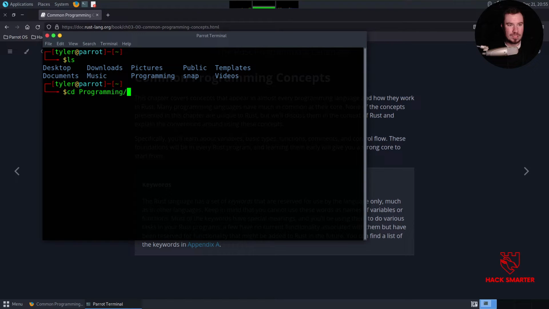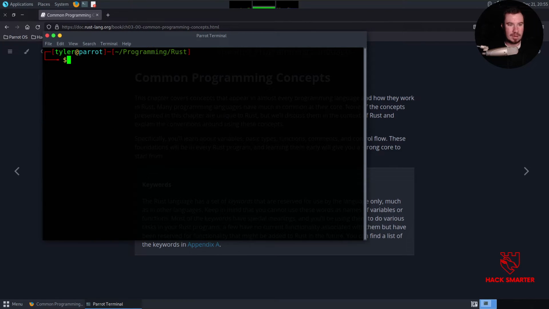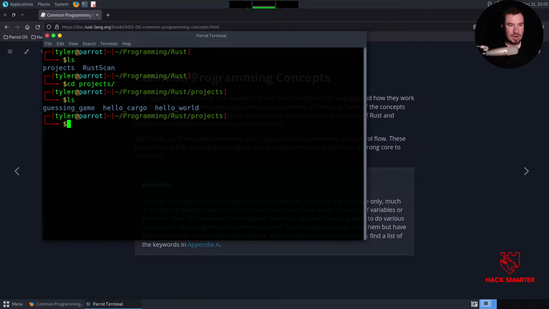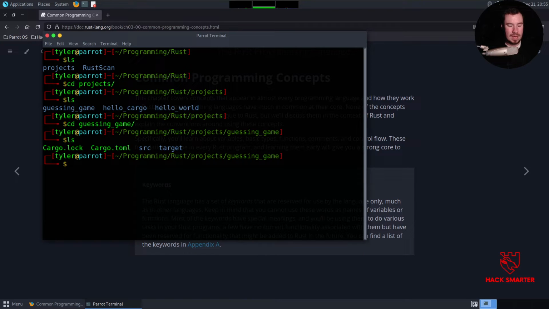If we go over to our programming folder and cd into Rust, what do we have here? We have Rust Scan, that's right, we downloaded Rust Scan for fun. We have our guessing game there. If we cd into our guessing game, was it cargo run? That's how you do it, if I remember.